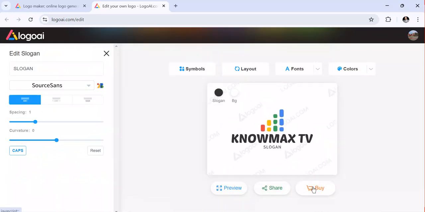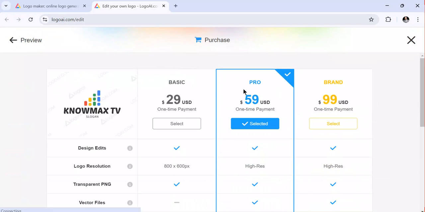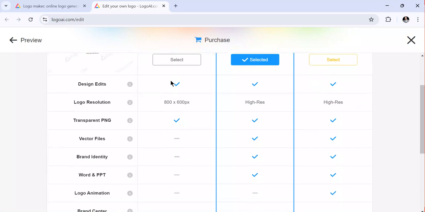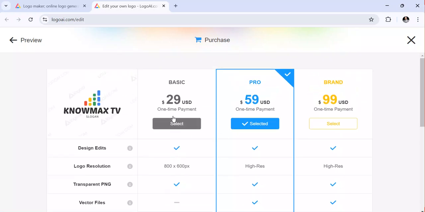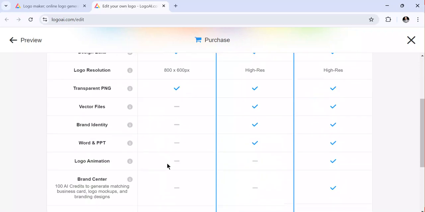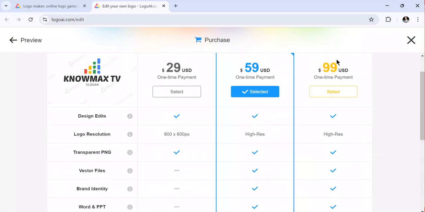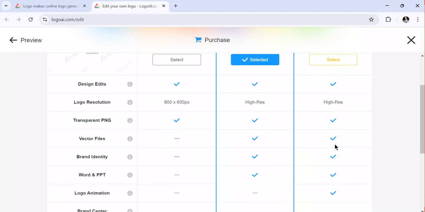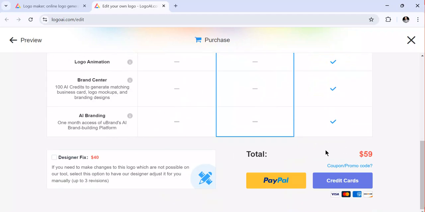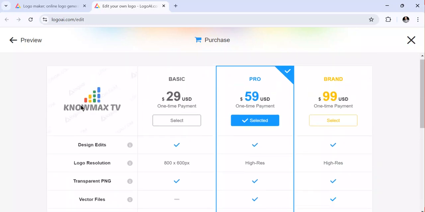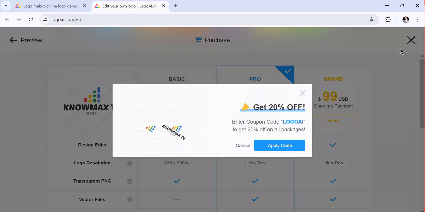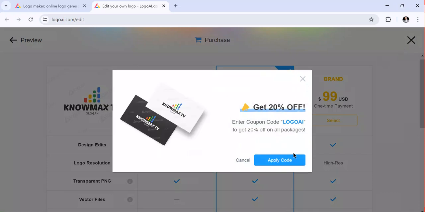And once you want to download this logo, you can come here and choose how much you want to pay. If you want to design different logos, you can choose that amount. For instance, one-time payment, you can choose the logo resolution, which is going to be this one. So it's up to you to choose how you want to pay and what kind of logo you need. And also you can get a professional logo. You can apply the coupons and everything is going to be simple for you.